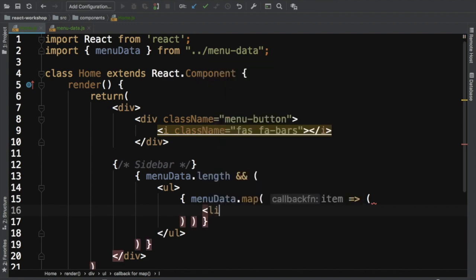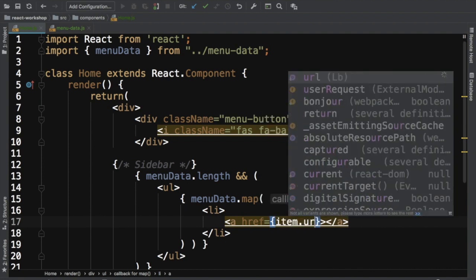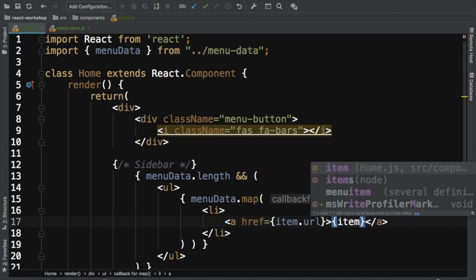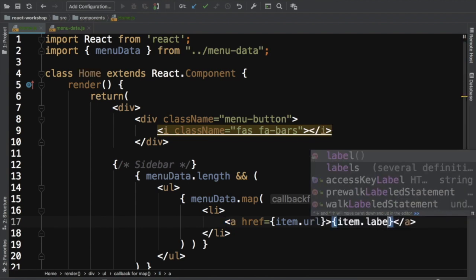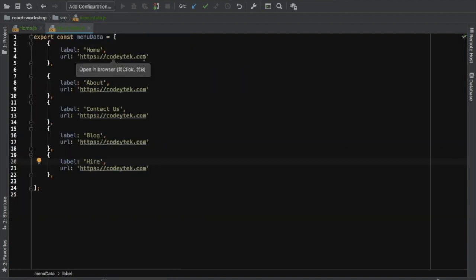Okay, and then I can say li, and this is where I will need the a tag so that it takes me to that particular URL. Instead of href and hard coding it over here, I can just use item dot URL. I think that's what I put over there. Yes, URL. Okay, and inside of the a tag I can say item dot label. So item dot URL will be equivalent to this URL basically.